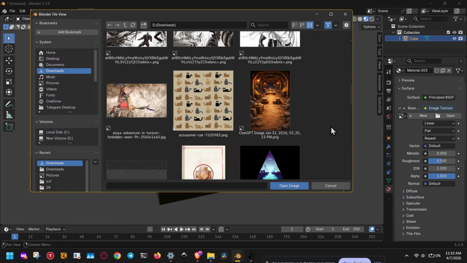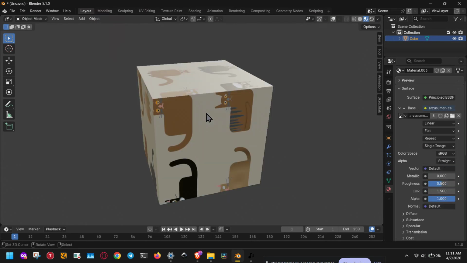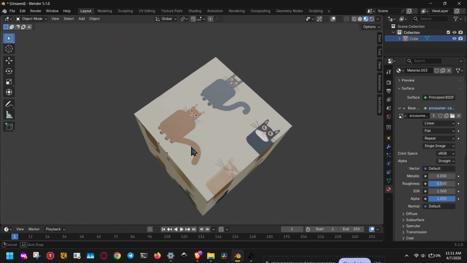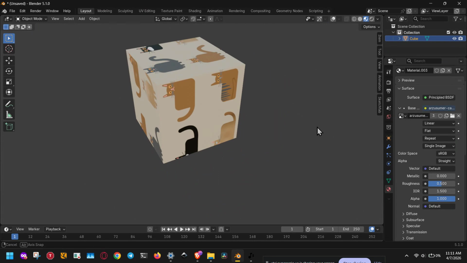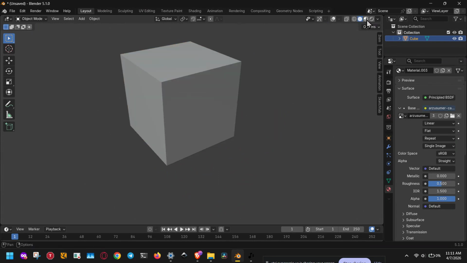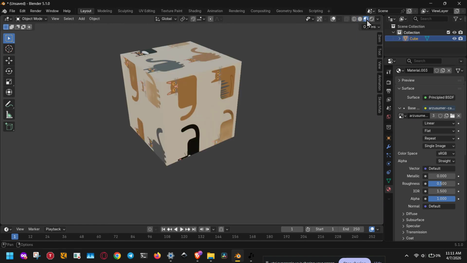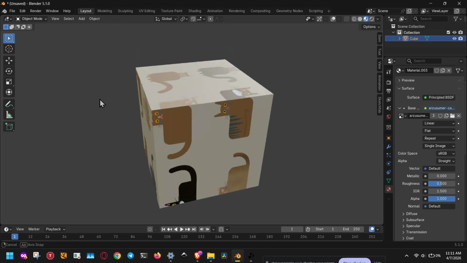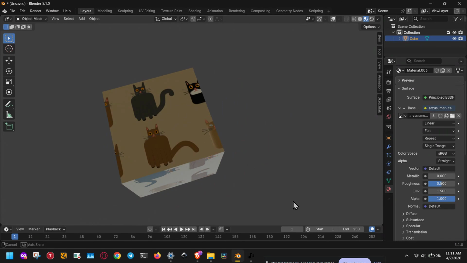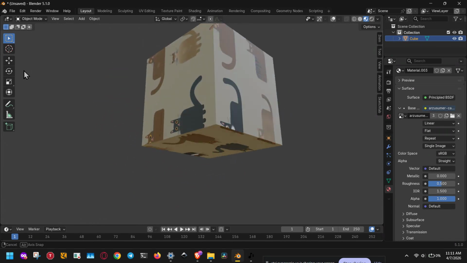At this point, your image is connected to the object's material, but you may not see it clearly yet in the viewport. To view it properly, switch your shading mode to Material Preview. You can do this from the top right of the 3D viewport. Material Preview lets you see how the material and texture actually look on the object without needing a full render.